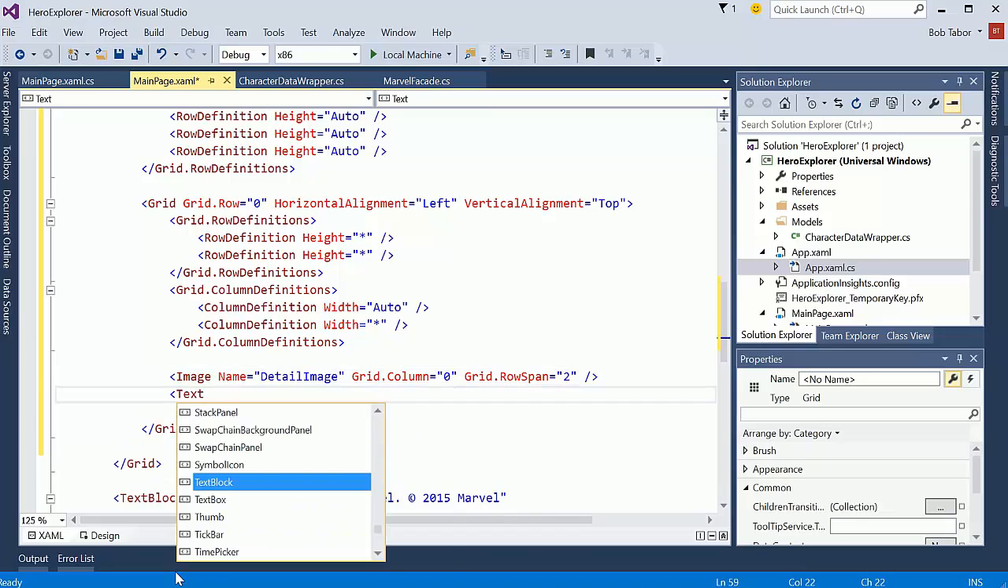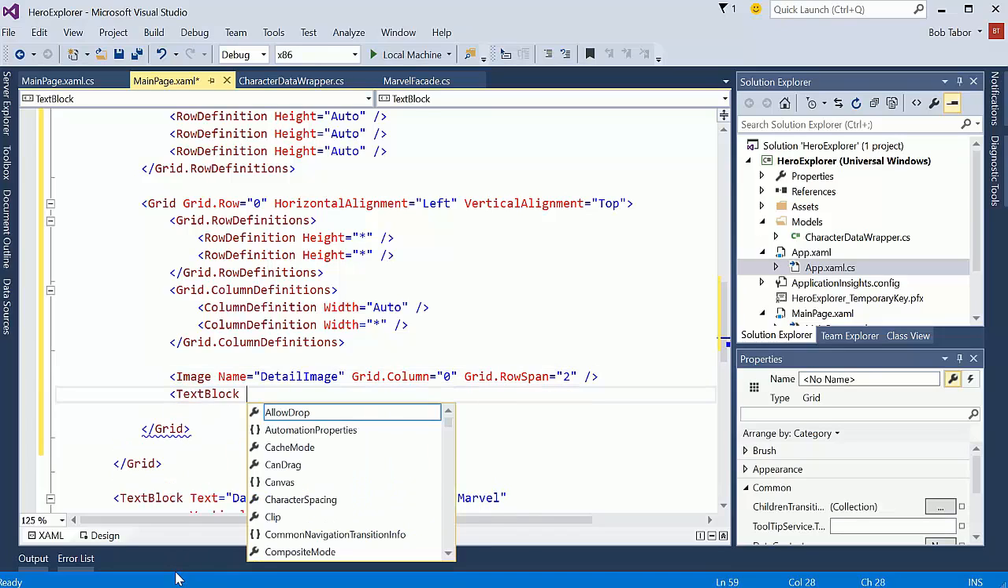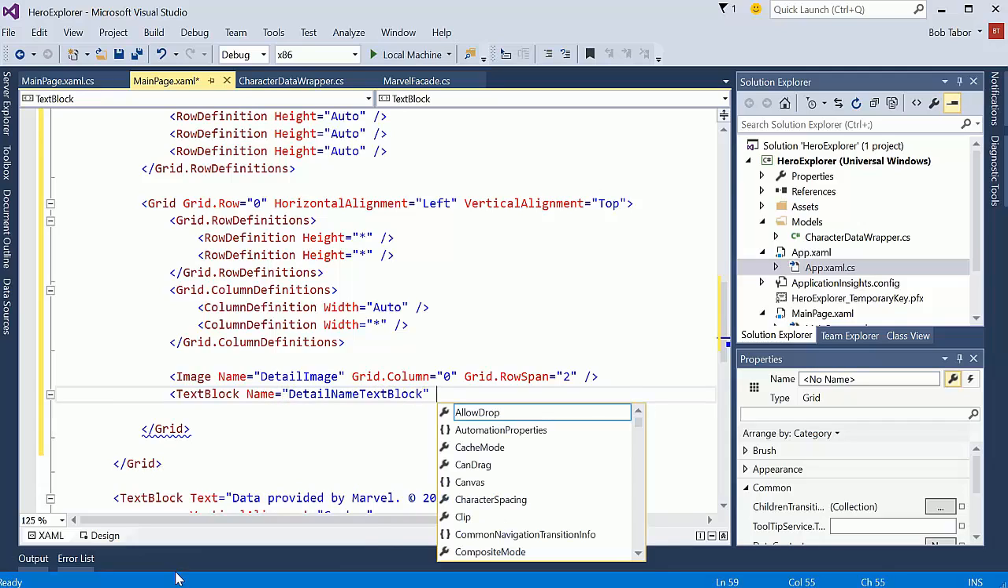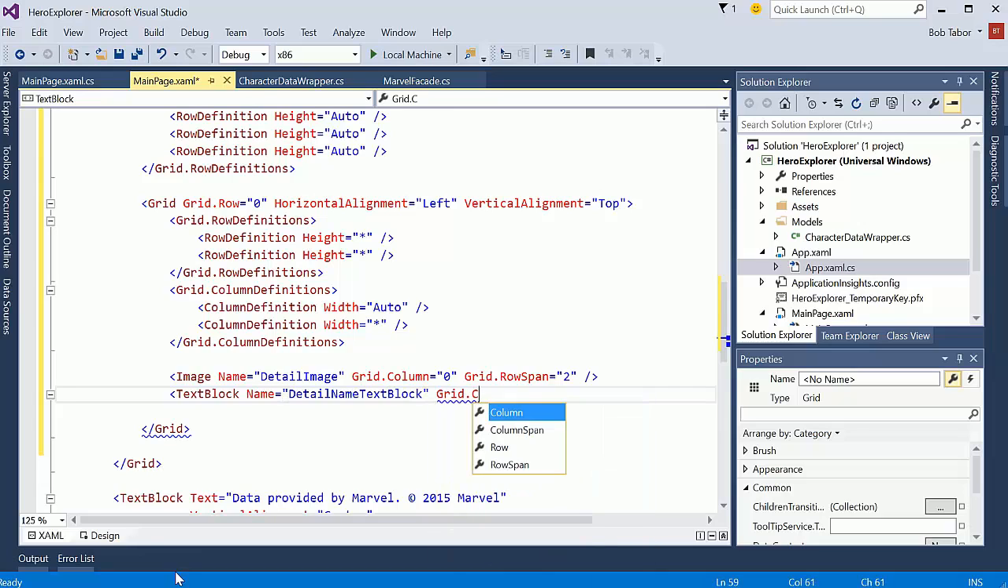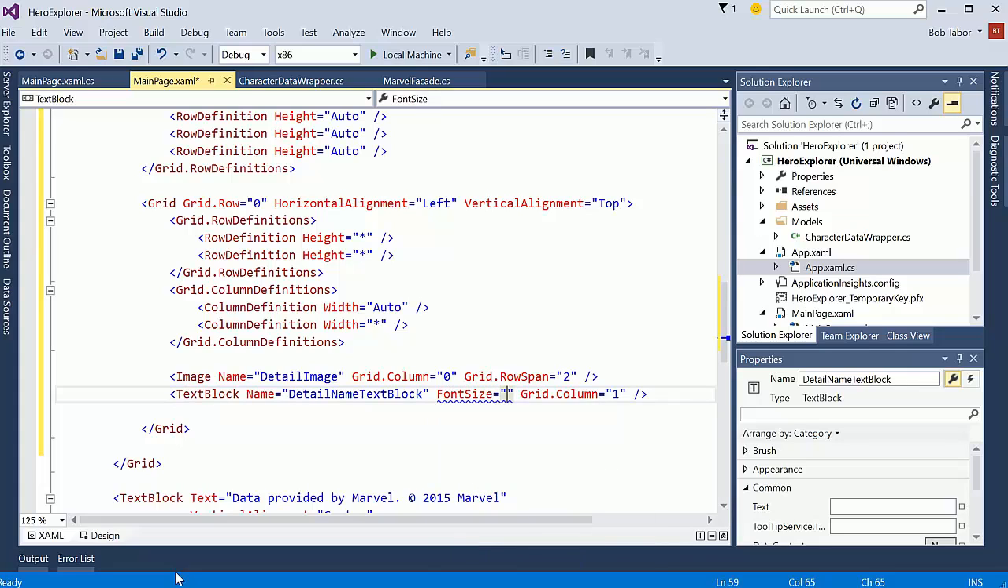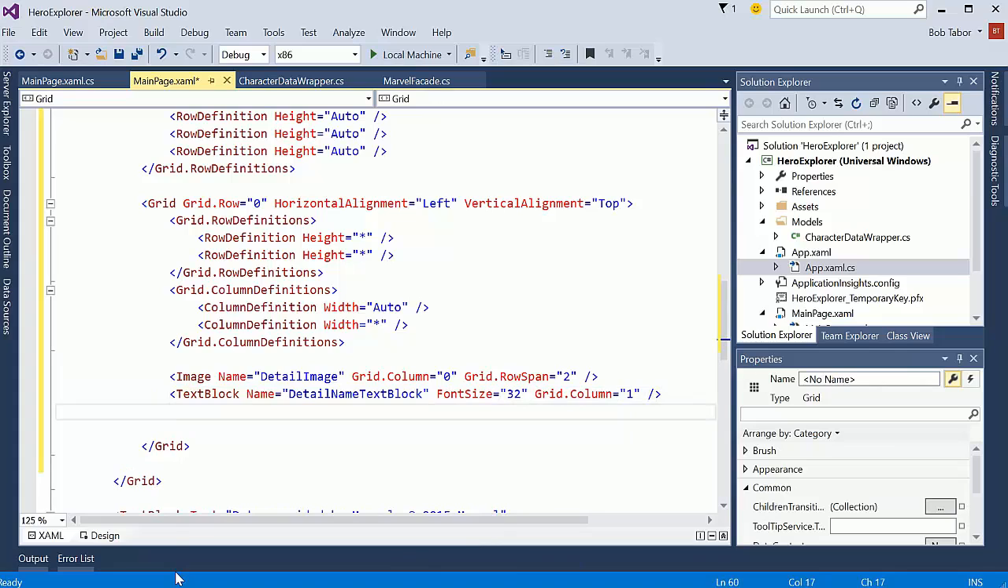Next up, we're going to have the text block that will contain the name of the character. So detail name text block. We're going to set the column equal to 1, so the second column. And I'm also going to make the font size a little bit larger than before. So we'll set the font size at like 32.